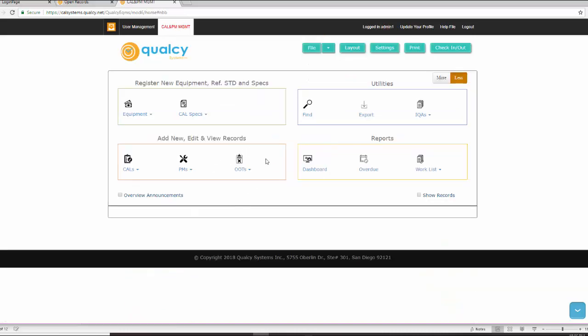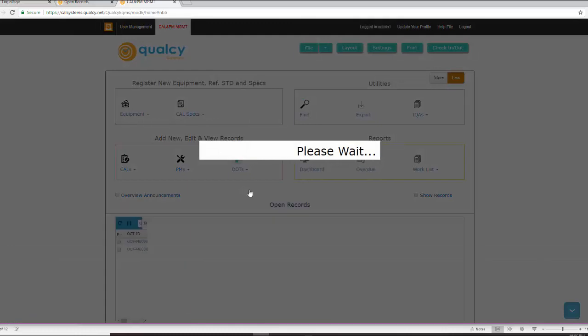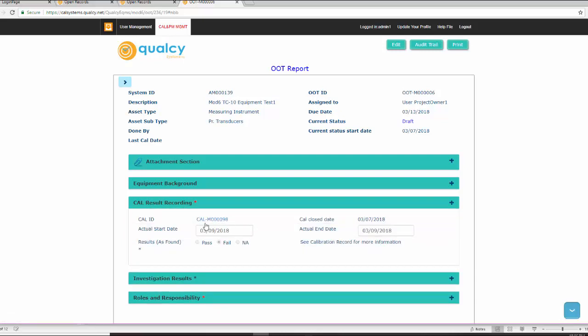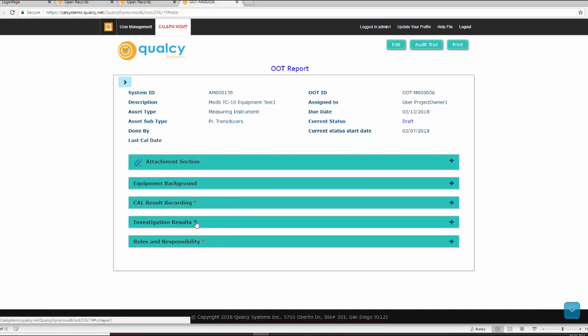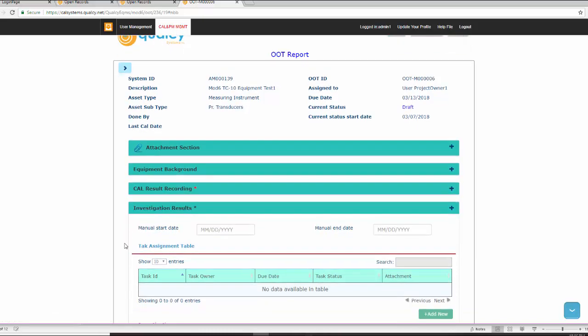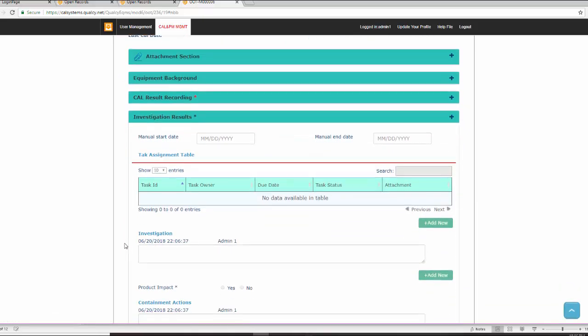So there is option for out of tolerance records. When your calibration fails, you need to create the out of tolerance records. Let me go in and show you quickly how the out of tolerance record looks like. And as you can see, there is a option for recording the cal records or the reference cal records based on which the out of tolerance record is created. And also there is lot of options for documenting or recording the investigation results when your calibration fails.